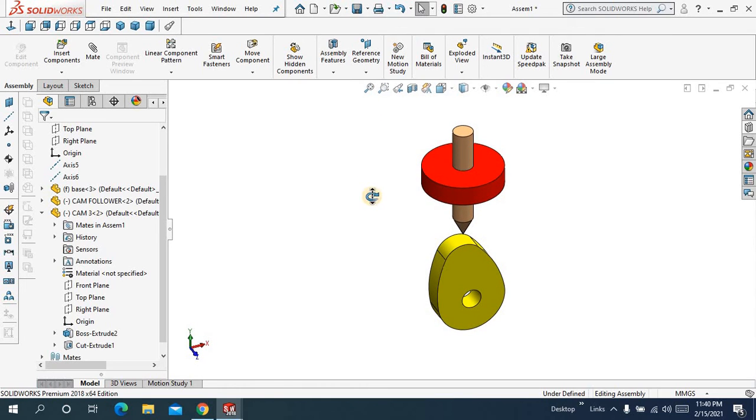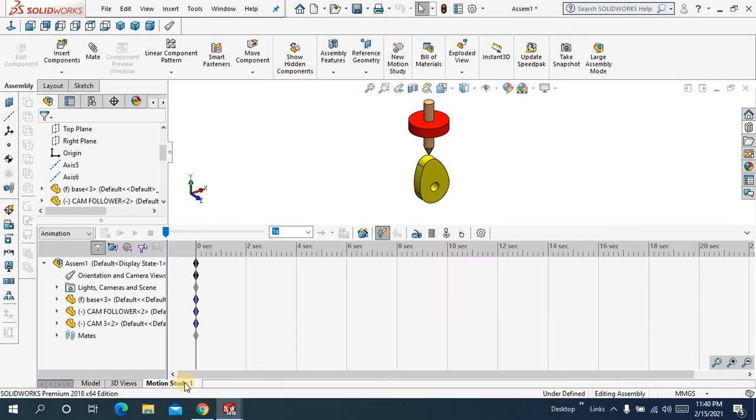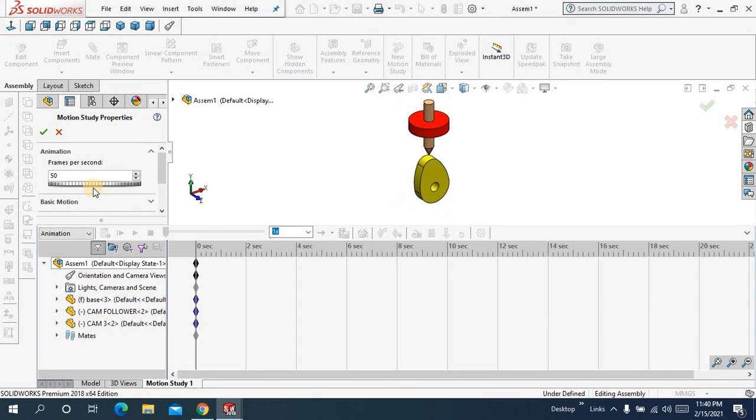Now you will apply some basic motion to the cam and follower. For that, come to motion study. I will come to motion study, and here I will come to settings. Keep frames per second 20. Scroll down, come to basic motion, and keep it 20 as well. And keep each and everything high.